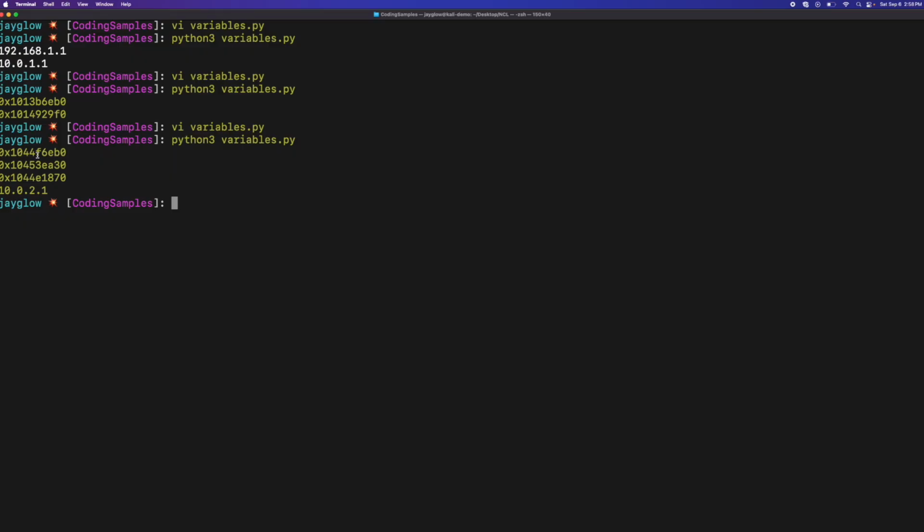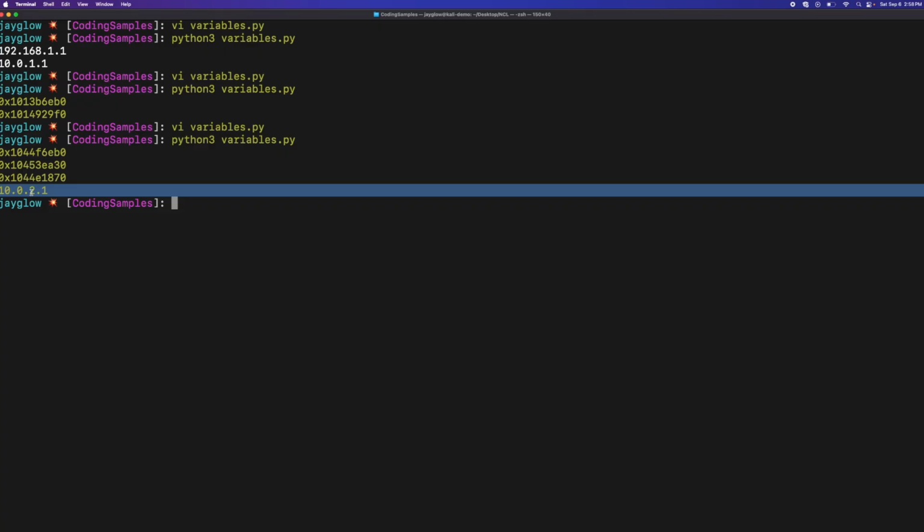Now notice that IP started at one address and has a different address when we reassign it. The reason for this is that strings are immutable in Python. So what it does is create a new string and store it in a new location when we assign a new value to that variable. So the variable actually switches its pointer value to a new memory location.